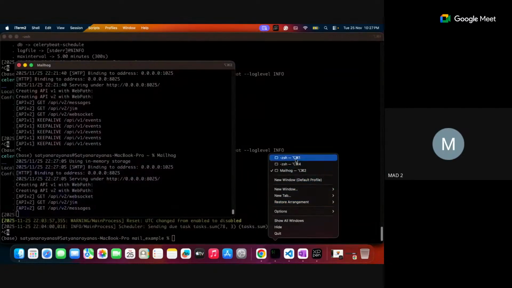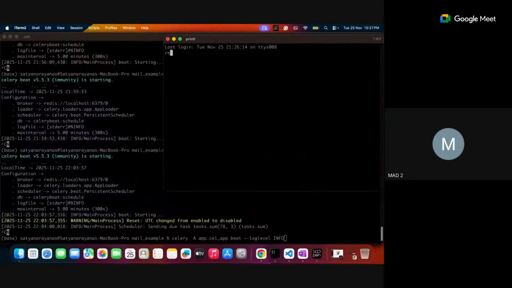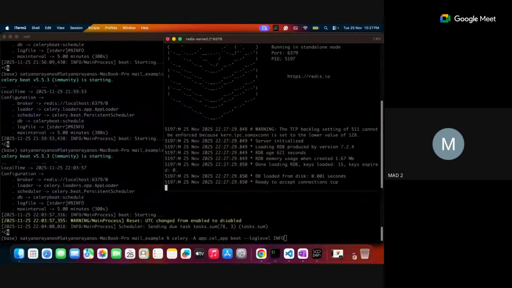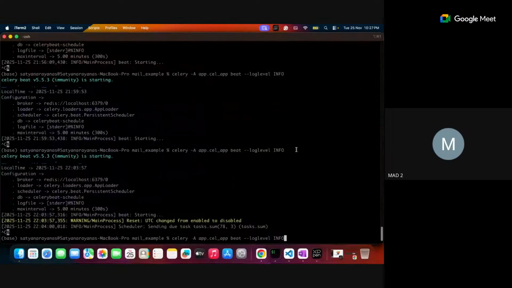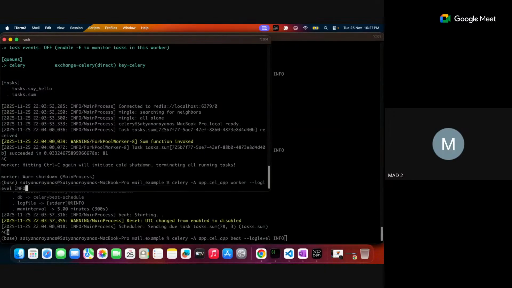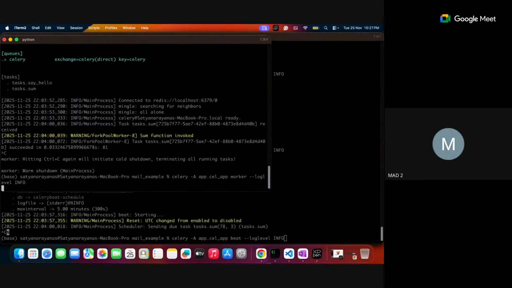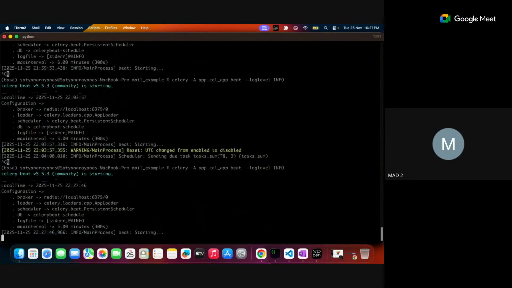So my first one is, okay, Celery beat, all these are required. One more window, that is Redis server first. Yes, my Redis server is ready. Now I can run my Celery beat, which has to be run after my Celery worker. Yes, my Celery worker is ready. Okay, now Celery beat is also ready.